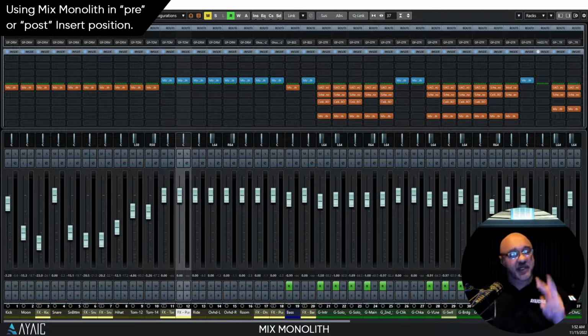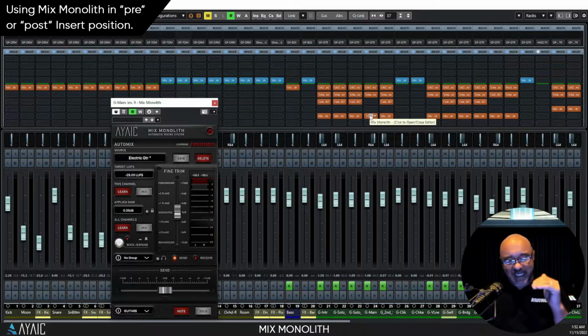All right. So there are 2 ways to use Mix Monolith. Which way you use it will be determined by your DAW, and whether or not it supports post-fader inserts. If your DAW supports post-fader inserts, you can simply bring up a pre-existing mix and leave all of your faders just the way they are. If you have any automation or plugins inserted on tracks, you can leave them just the way they are and place Mix Monolith into the very last post-fader insert slot position.